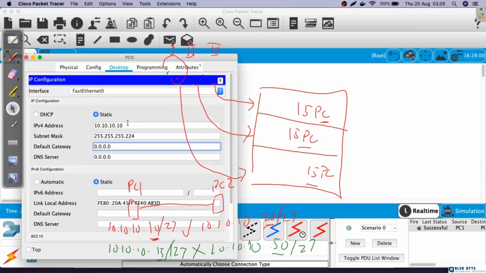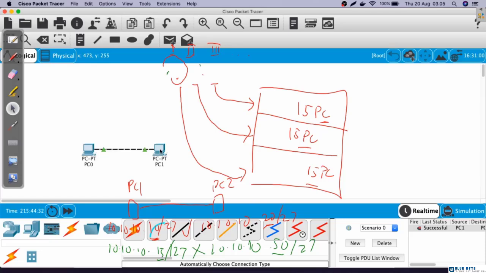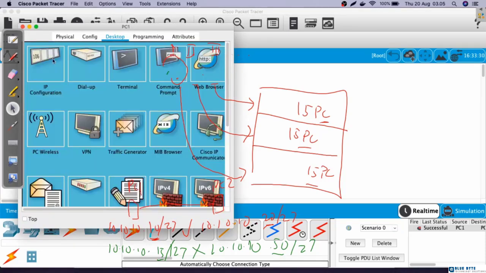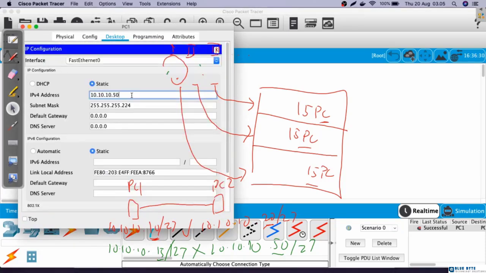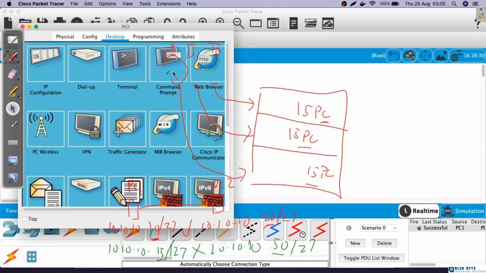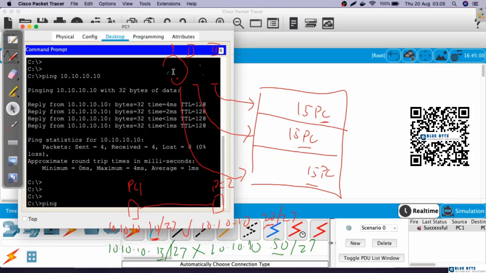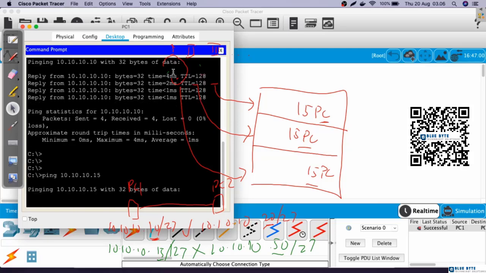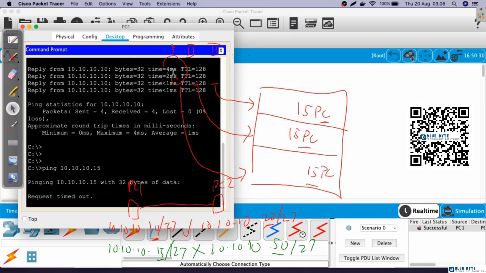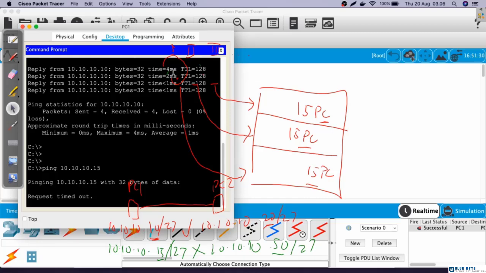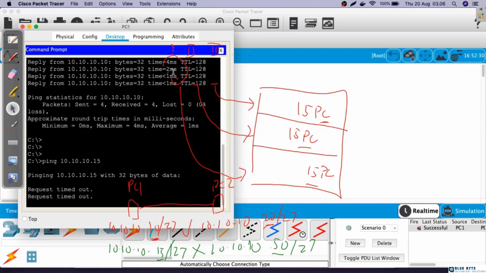Okay, go to PC1. Here, let's change the IP address to 15. Next, go to PC2 and change this to 50. Now, let's ping PC1, which is 10.10.10.15. Okay, here we can see that the result is request timeout. This means that PC2 and PC1 cannot communicate with each other.